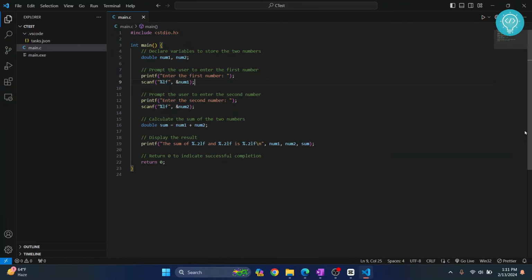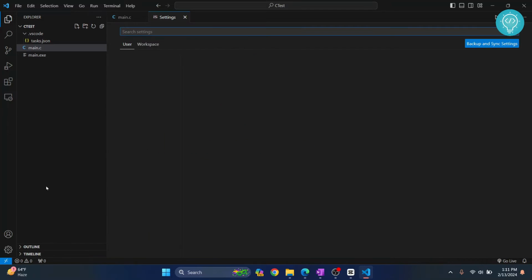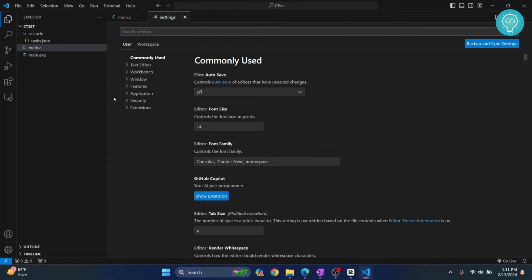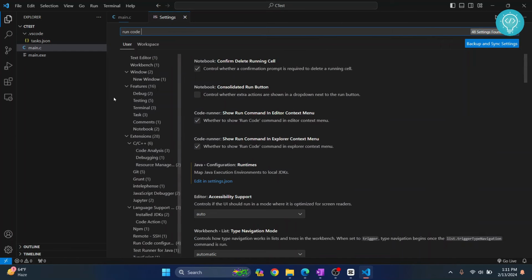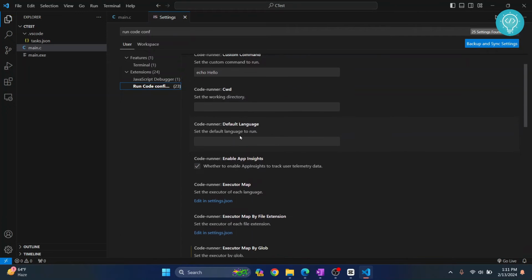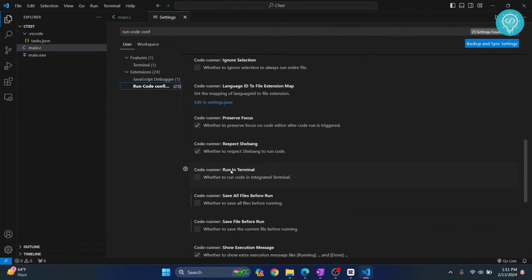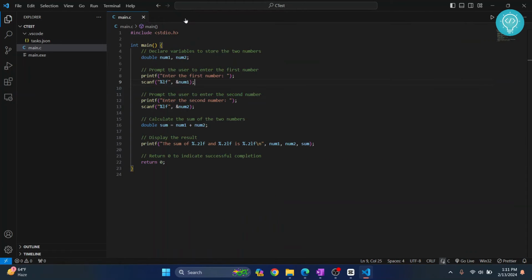First, close this and stop this here and click on this settings button here and go to settings and search for run code configurations, and you will see this run code configuration here. Now scroll down a little and you will see this run in terminal. Click on this and now you can close this.